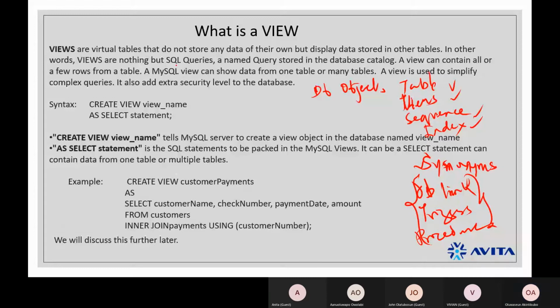What is a view? It says a view is a virtual table. Now, from the word virtual, I want you to put this down. The word virtual means that it does not really exist on its own, right? We're going to talk about it briefly, and when we get to DML, we'll go back to views.